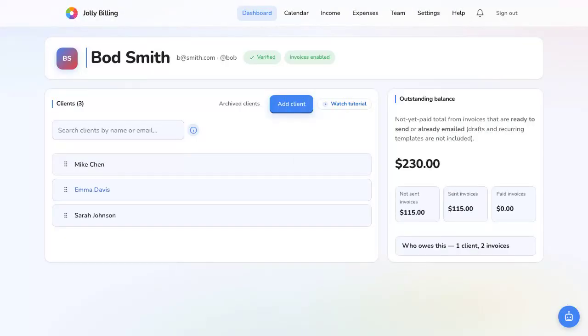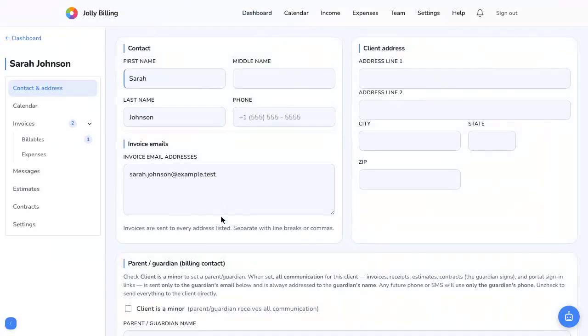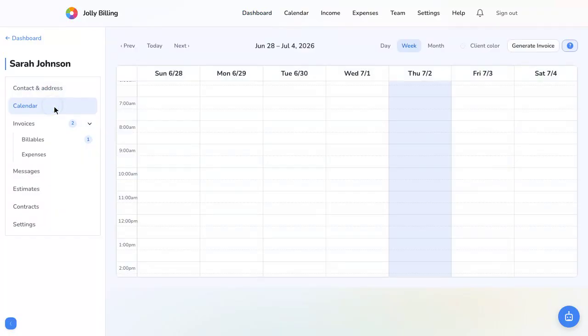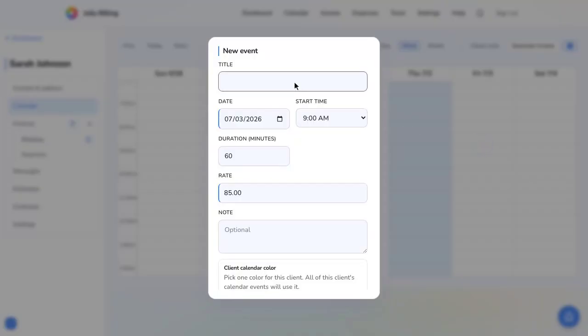The new event dialog is where you describe the session. Title is what appears on the calendar, something like consultation or weekly tutoring. If you have used titles before, suggestions appear as you type. You can remove a suggestion with the small X or clear the whole list from the footer.